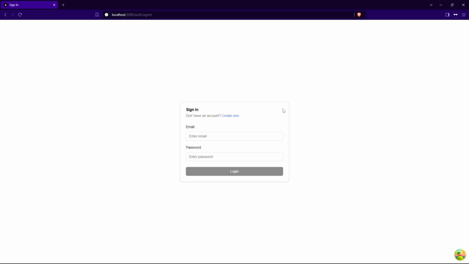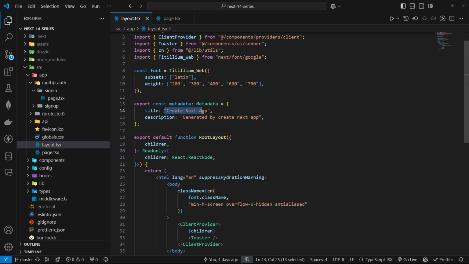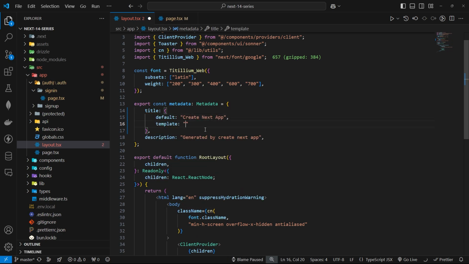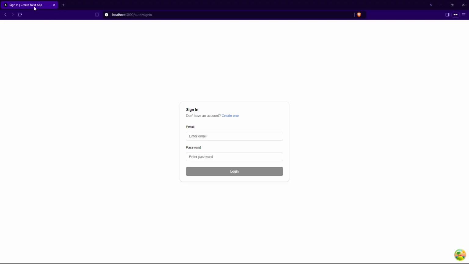We can also make a template. Well, let's head over to our main layout.tsx. So instead of returning the title as a normal string, we can return an object. Inside the object, we're going to have the first field as the default. Now next up, we have the template. Inside it, we can write %s, a pipe, and then create next app. The description remains the same. Let's go to the page again. Now every page we visit will have the create next app followed by the specific title.